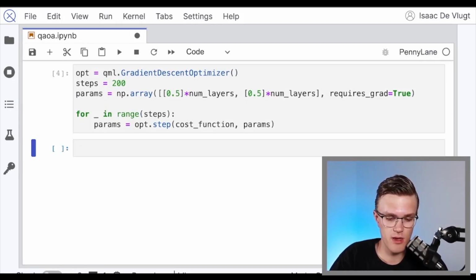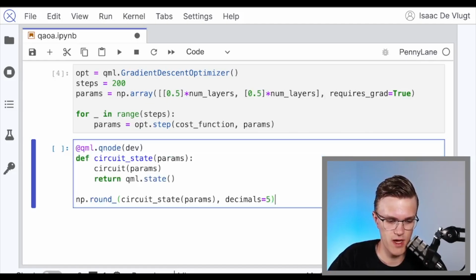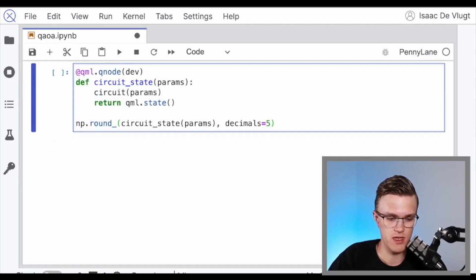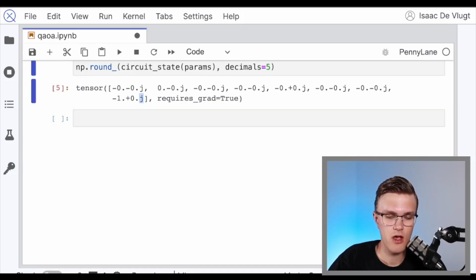So at this point, given the number of layers, or number of times that I wanted to alternate between the cost and mixer Hamiltonians, I've now determined what the optimal times to time evolve under are in order to get at my solution. Now we know what our solution should be, which is that every qubit should be in the 1 state. So let's just actually check that our optimization routine got us to the solution that we expect. I'm just going to define another Q node here that prints out the quantum state given the parameters that we optimized over. And as you can see, the only non-zero element here is the very last one, which corresponds to every qubit being in the 1 state.